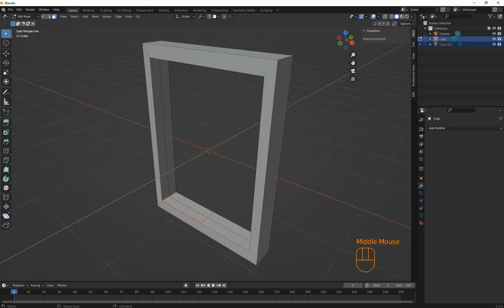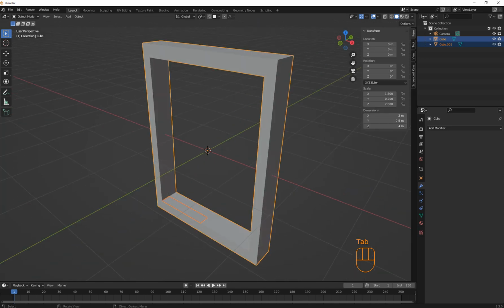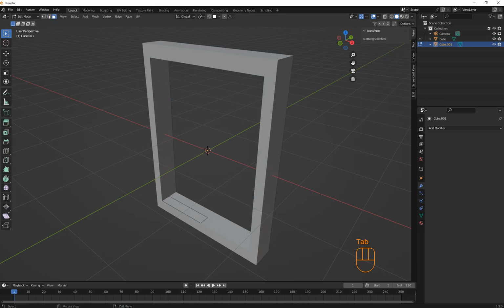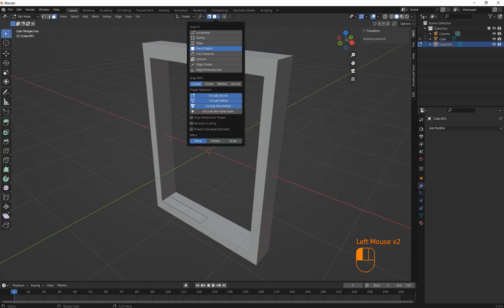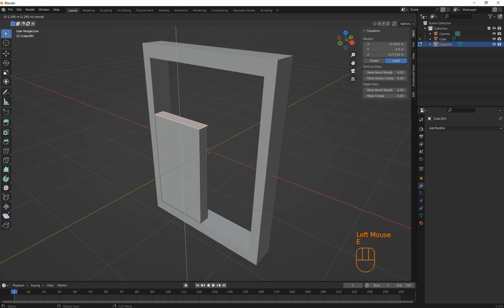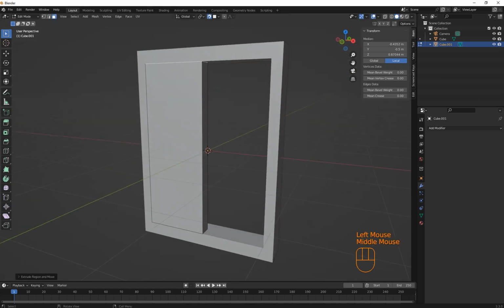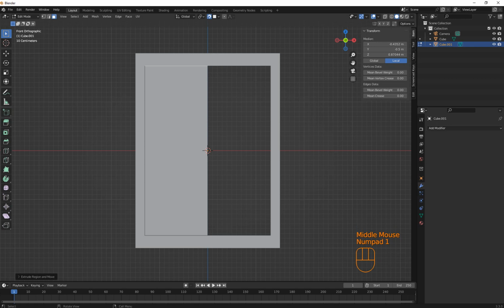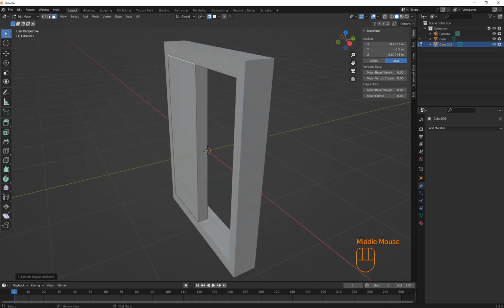Shift D. All right. Then P, separate by parts. Then tab, get out of that, go to edit mode, press this over here, snap, and we're going to do face project. That's turned on, and we're going to extrude with E, like that. Press 1. It's pretty well aligned. That's all we really need. Tab.